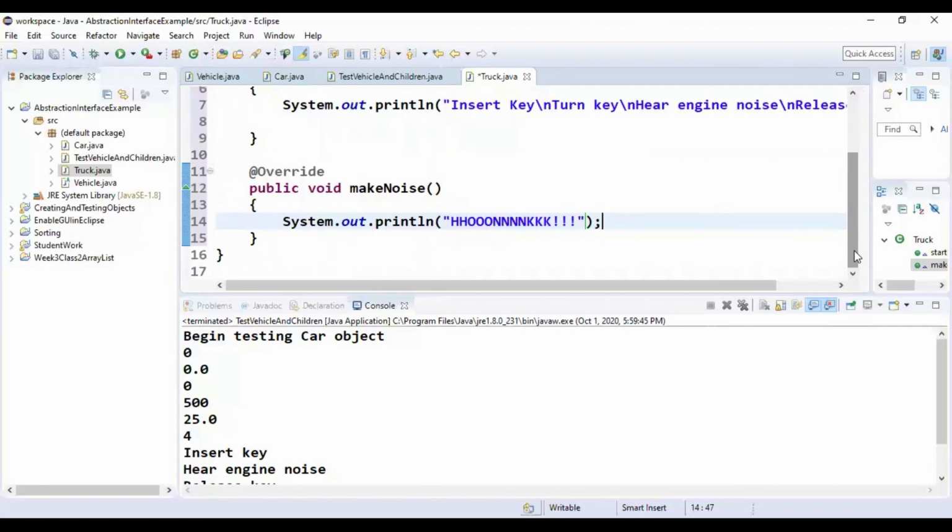Well, the reason this will work is if I tell the truck to make noise, that looks to see if the truck itself knows how to do it. If it does, then it uses that one. If the truck doesn't know how to make noise, like the car, I didn't tell the car how to make noise, then it looks up the line and uses what's up the line. Okay, so that's the order this stuff kind of goes in. Okay, so now I've got a truck.